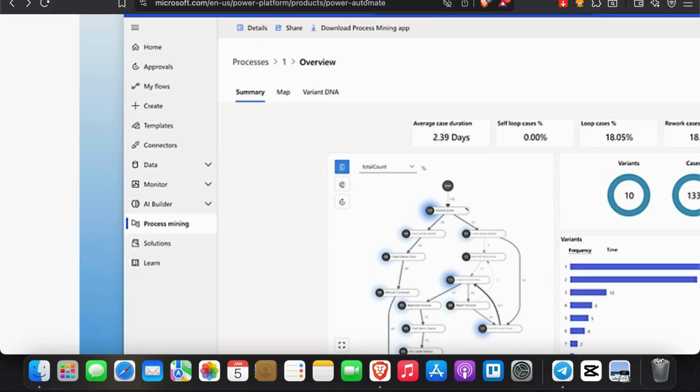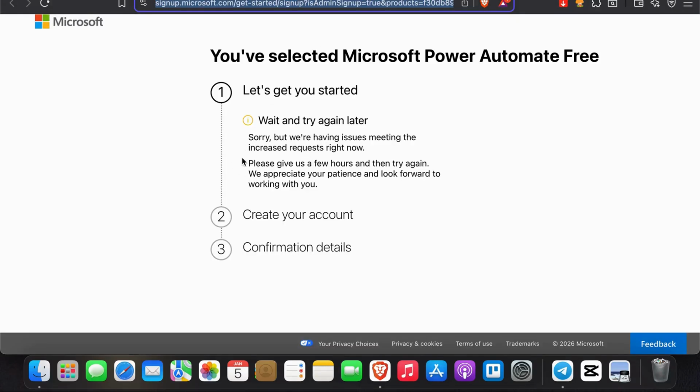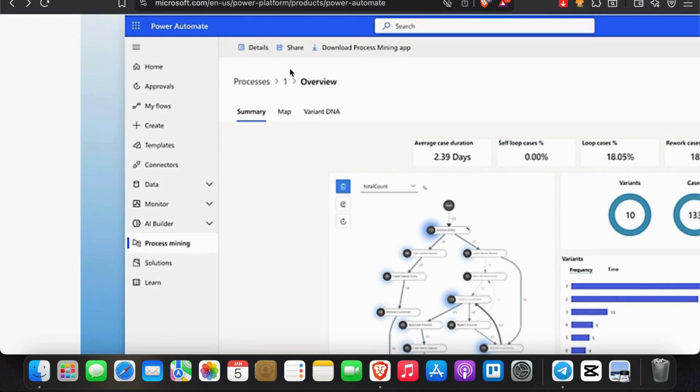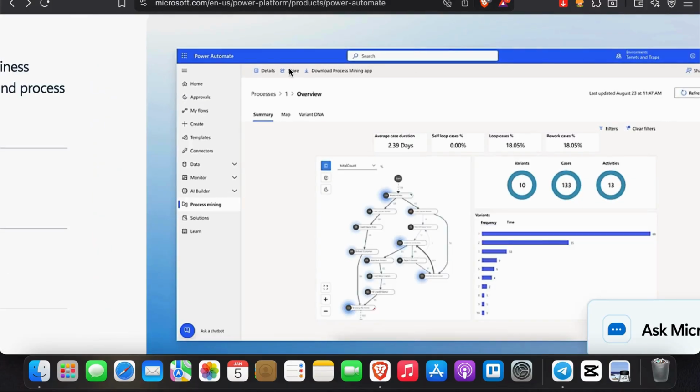Of course, I can't access it because Microsoft is telling me that they're having issues of increased requests right now. So unfortunately, I won't be able to access inside. But if you access Power Automate, just choose trigger, add action, post a message in the chat or channel, select your team and channel, customize the message. If you hit create, right now, every time a task or item is created, your team gets notified automatically. You're going to start from scratch. You're going to hit create and choose trigger, add action, select your team and channel, and customize the message.